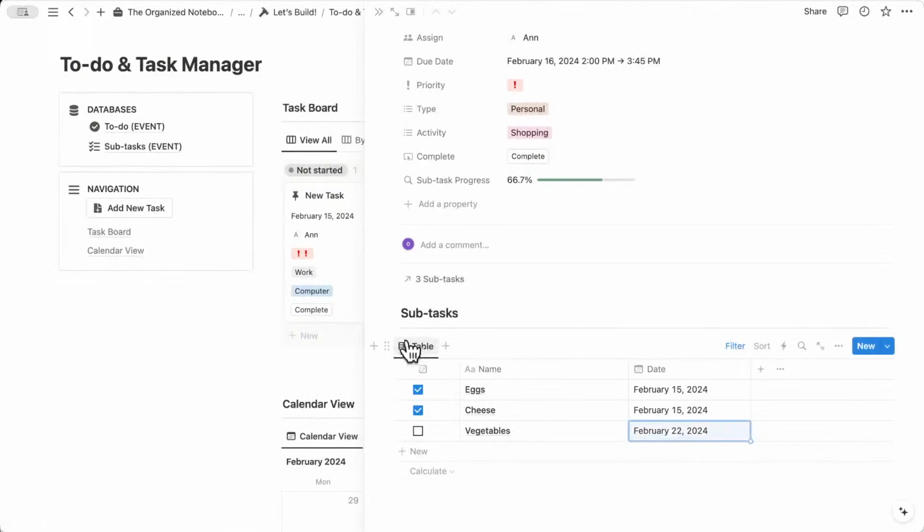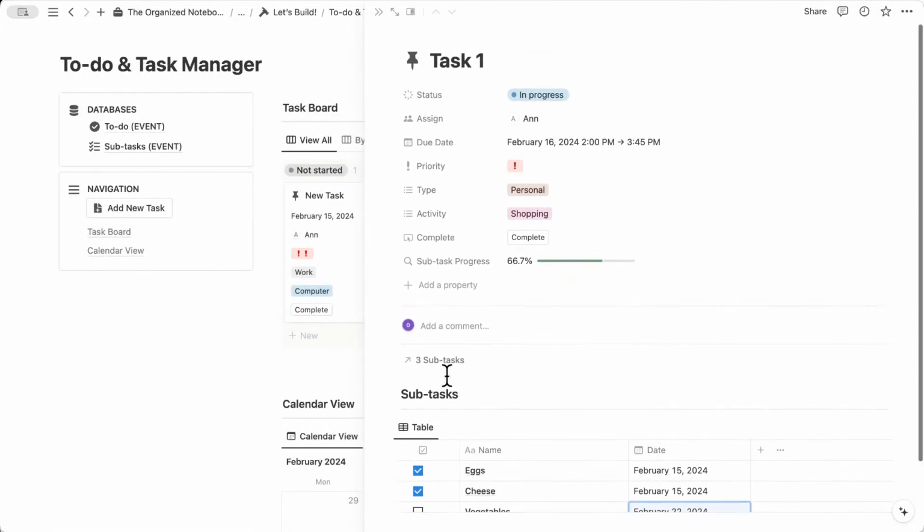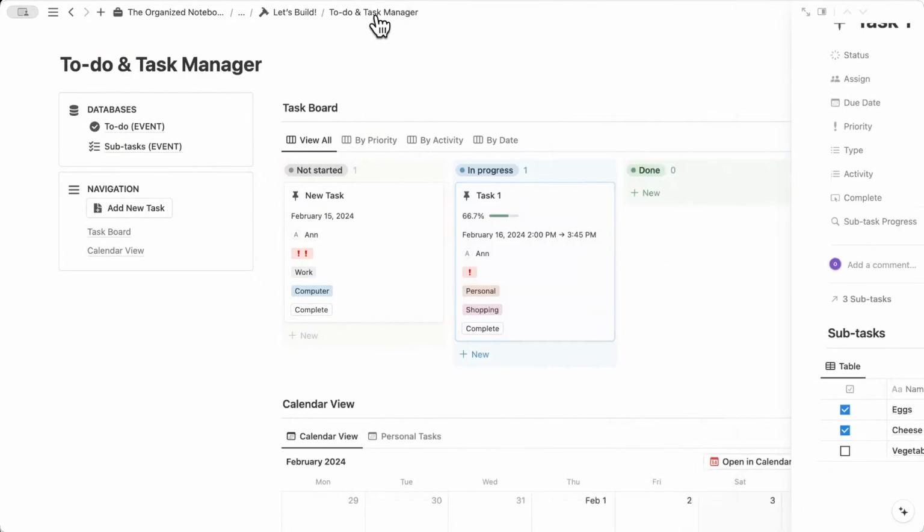And additionally, you can even see your subtask in a calendar view if you really needed to. So that's another option if you have tasks leading up to complete your main task. That could be a really good option.